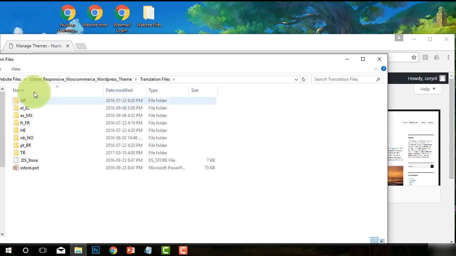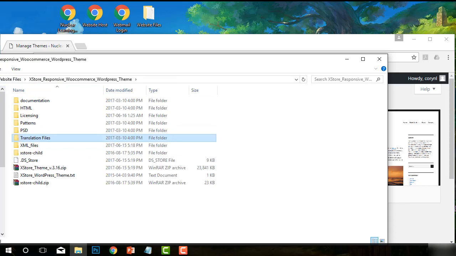Translation files are for different languages. The good thing about WordPress is you can actually have your website in different languages. The one we're really worried about more is the theme file, and that's the one we're going to end up uploading to the website. So I just wanted to briefly go over that.